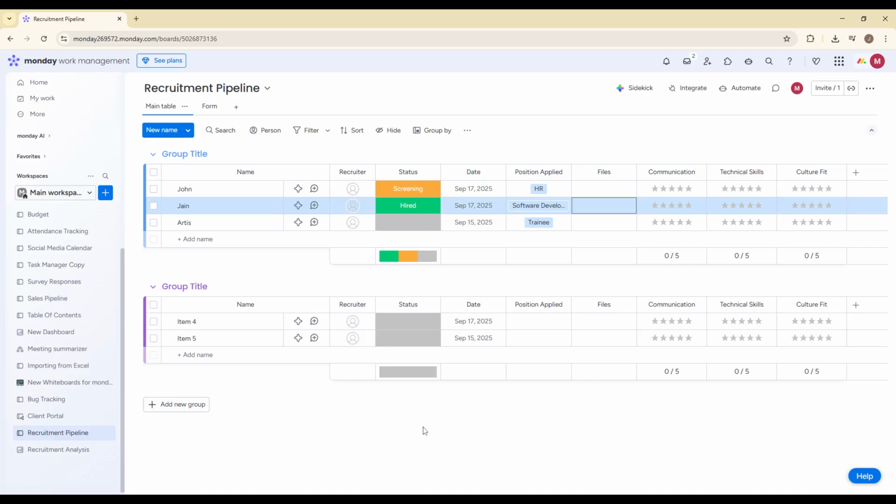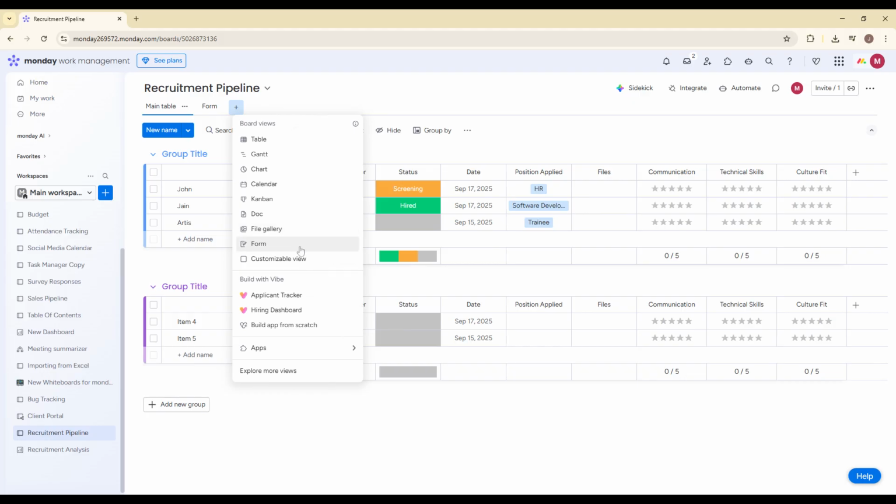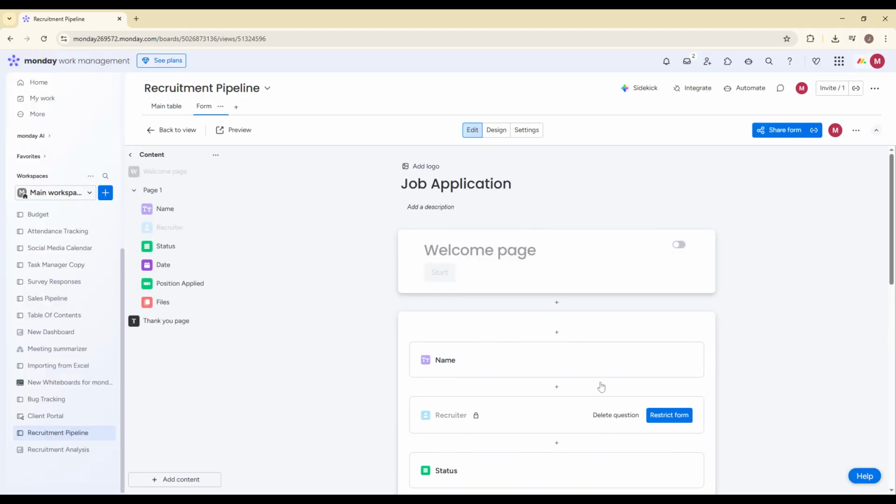Next, let's add a job application form so candidates can automatically flow into your board. Open your recruitment board, click on Plus Add View, and select Form. Monday.com will instantly convert your columns into form fields. Customize the form by including fields like name, email, position applied for, and resume upload. You can adjust which fields are required and even add custom questions.